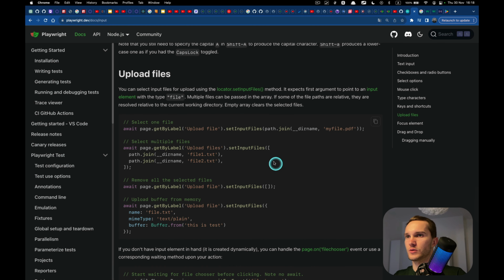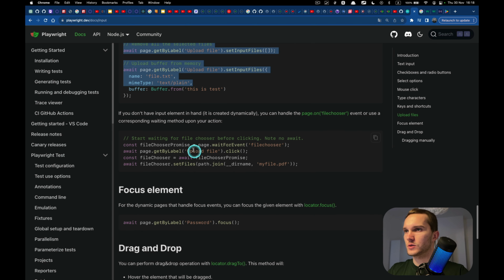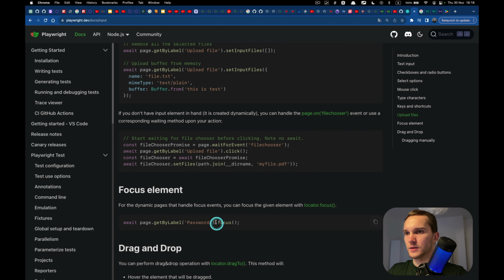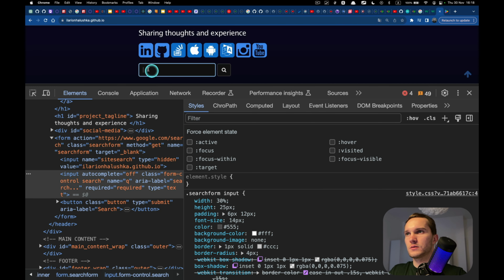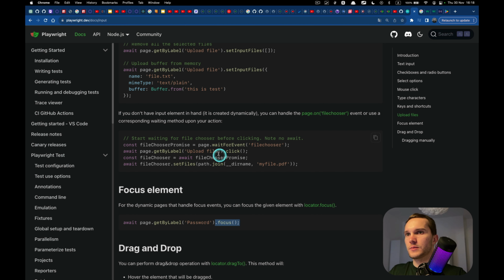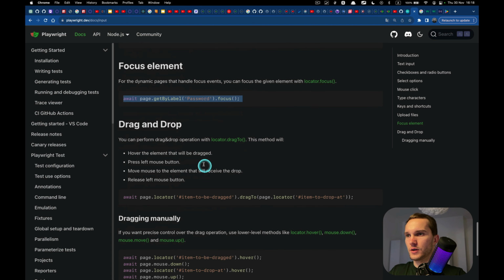All right, then uploading files. Okay, this is interesting. We might want to try one of these. For this I need some website to upload the files, but that's fine, maybe we want to try this one later. Then focusing element. That's what I showed you: when we focus an element, the border changes. And we can focus an element using Playwright.